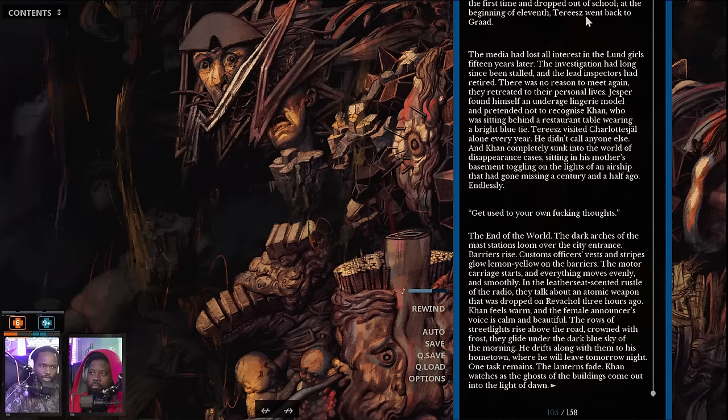The rows of streetlights rise above the road, crowned with frost. They glide under the dark blue sky of the morning. He drifts along with them to his hometown, where he will leave tomorrow night. One task remains. The lanterns fade. Khan watches as the ghosts of the buildings come out into the light of dawn.